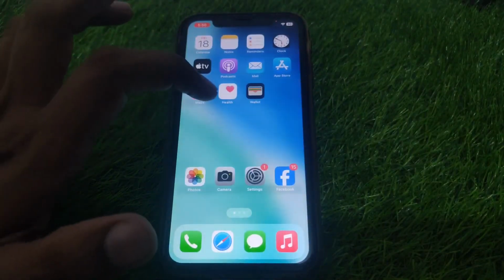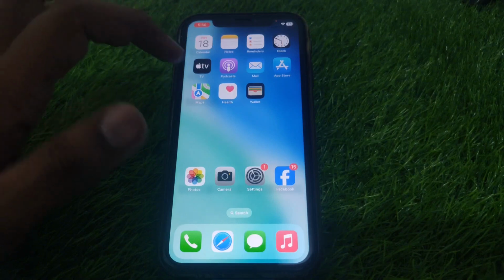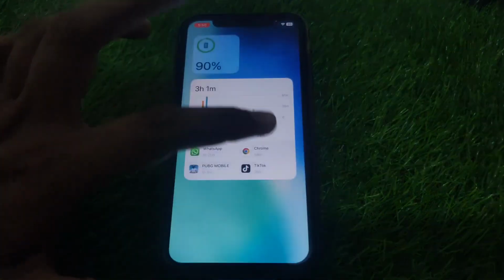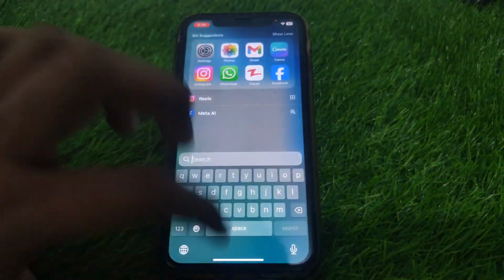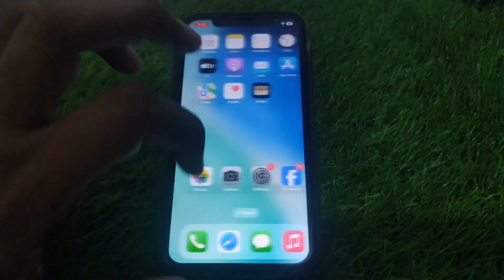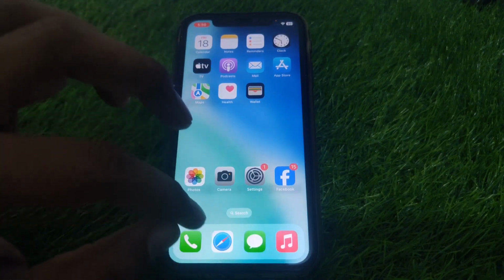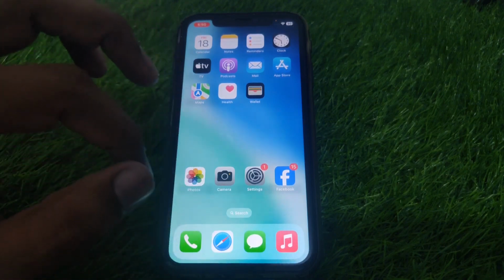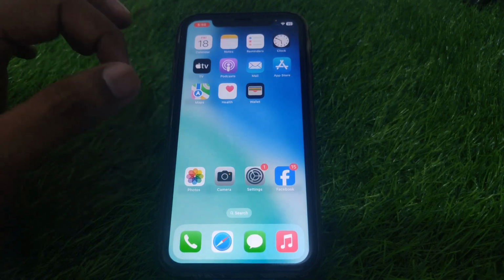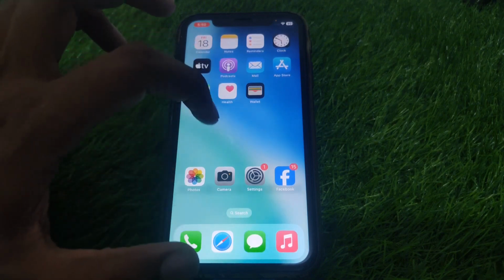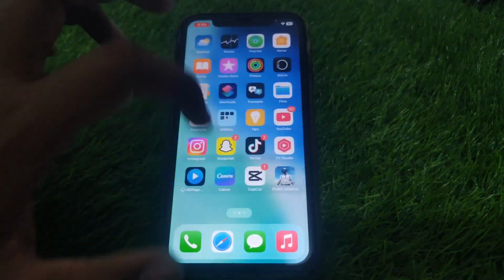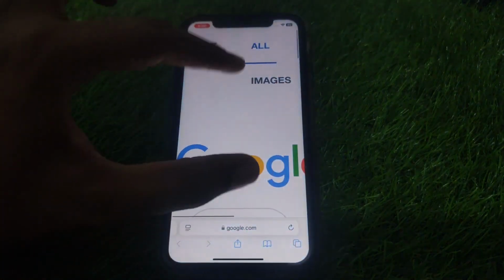Today we are going to discuss how to fix Safari zoomed out on your iPhone iOS 26. For example, if you try to open Safari and you see that Safari has been zoomed out too much, and if you want to zoom in, you have to make sure that you use Safari in zoom in.